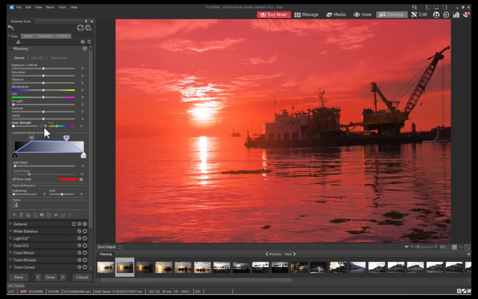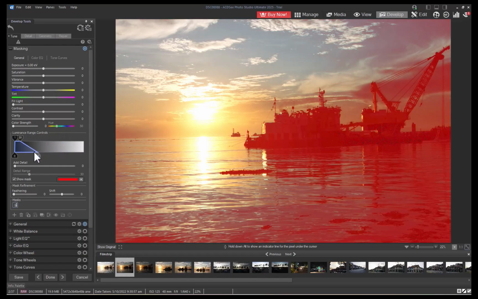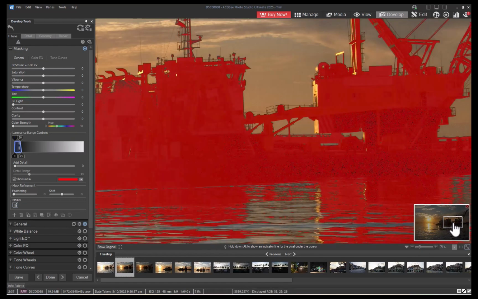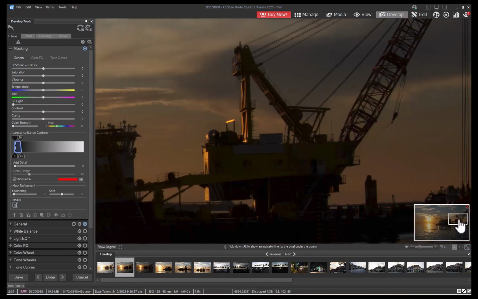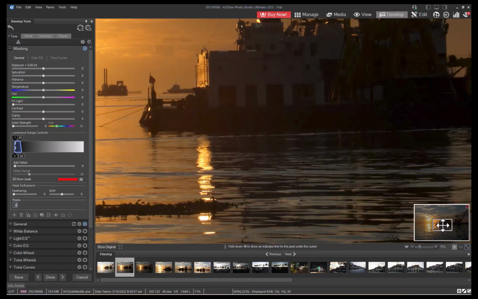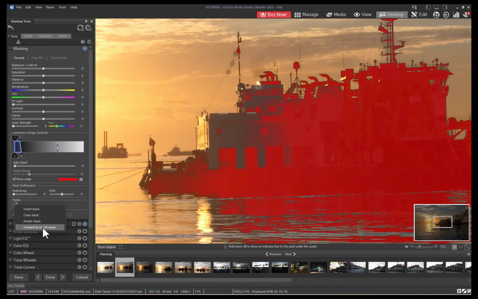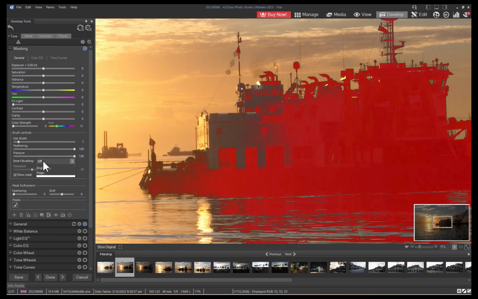So there you have it, 4 new masking features in ACDC 2025. Is it worth the upgrade? Well, if you're already an ACDC user, I would say definitely. While the tools are not perfect, taken together, they do take local adjustments to another level. And with these improvements, you will be able to make sophisticated adjustments you could not do previously.